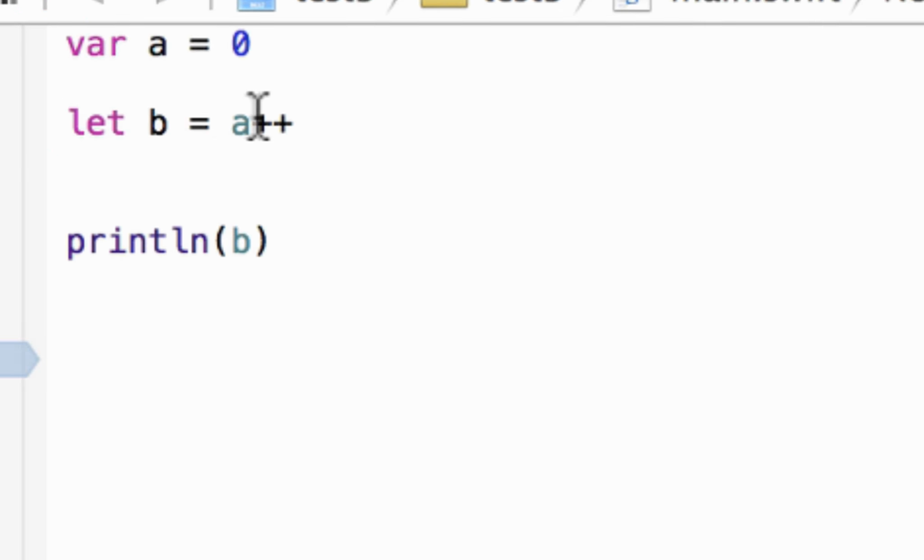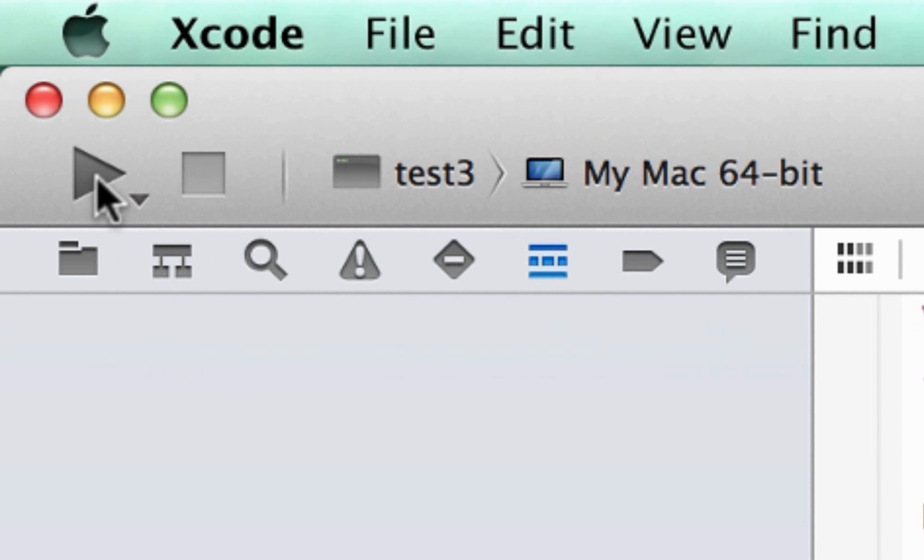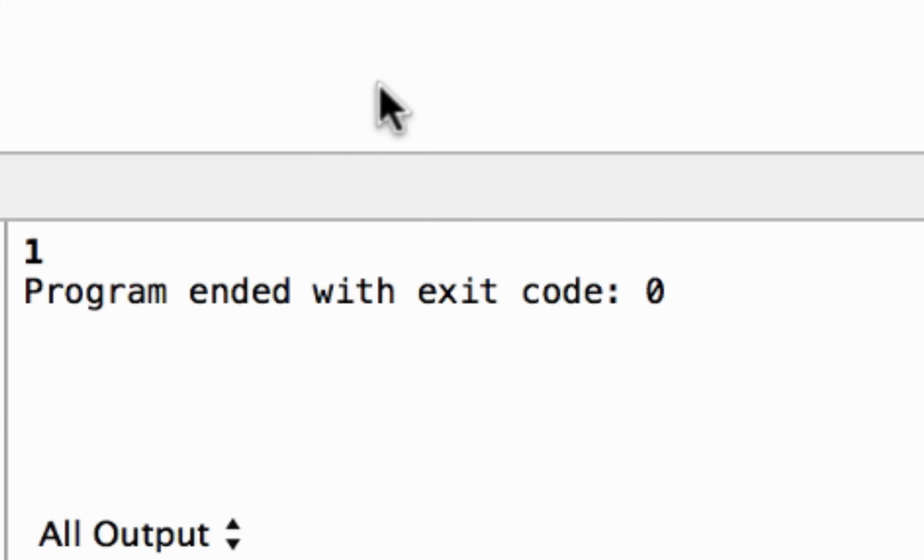Because again, first the value is transferred. So a is going to transfer its value to b. So a has a value of 0. Then a increments by 1. So let's print out the value of a, and it should be 1. Let's hit play. Build succeeded, and it printed out 1 down here.